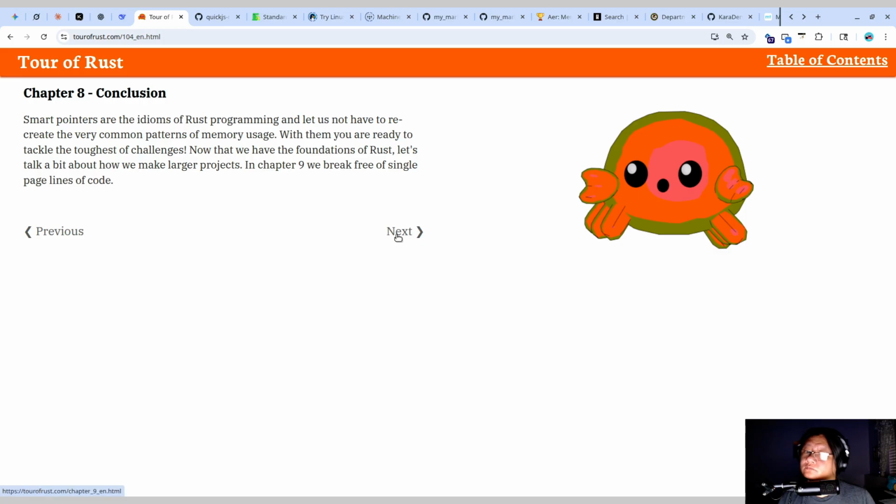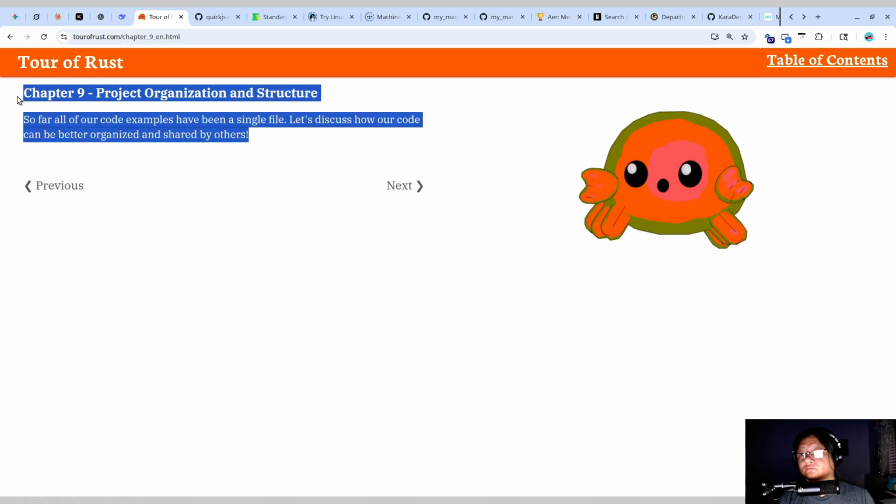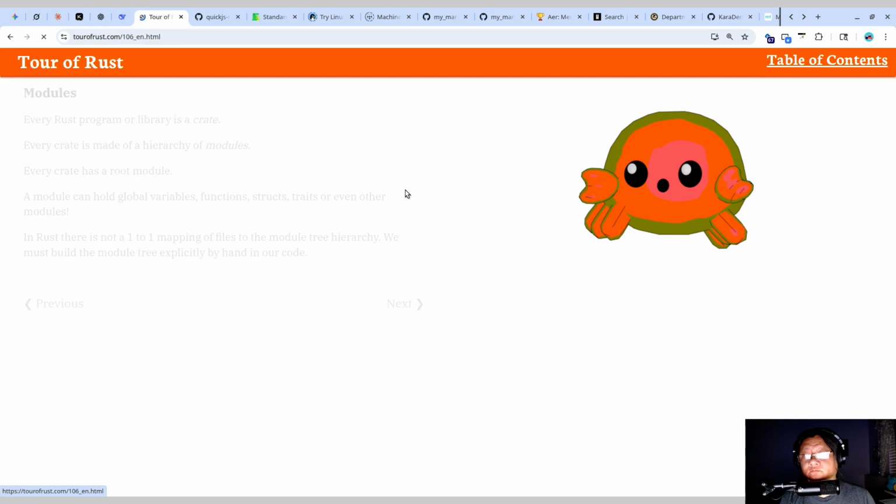Now that we have the foundation of Rust, let's talk a bit about how we make larger projects. In Chapter 9, we break free of single-page lines of code. Chapter 9, Project Organization and Structure. So far, all of our code examples have been a single file. Let's discuss how our code can be better organized and shared by others.